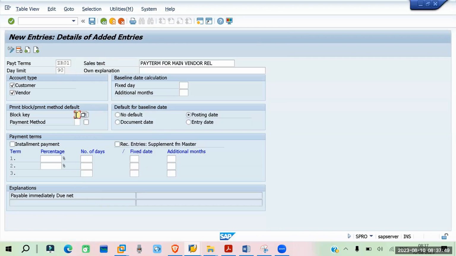If you need, you can set a payment block also, so that once you are entering the invoice, the payment will be blocked. You will not be able to pay the vendor. After that, you can review the material or review the invoice, then you can pay. Let's say it is the first time you are using the vendor, you can use the block option. Or let's say some vendor is not paying you, or is not providing you good material, you want to block it for payment for some time, then you can just enter the block key over here.